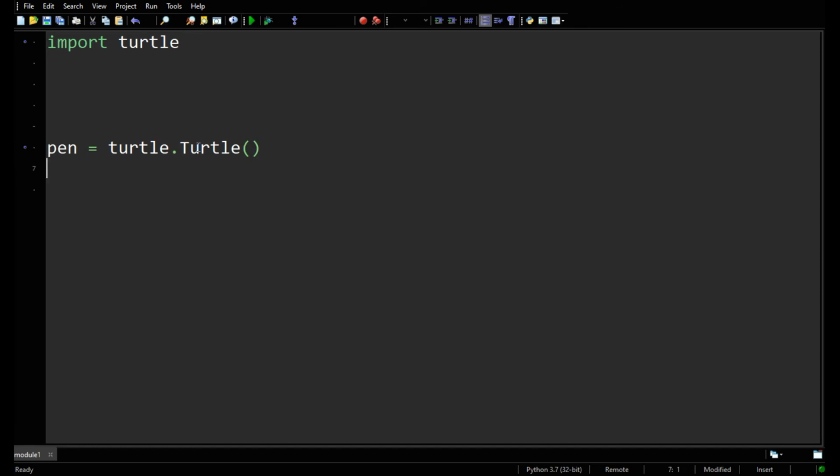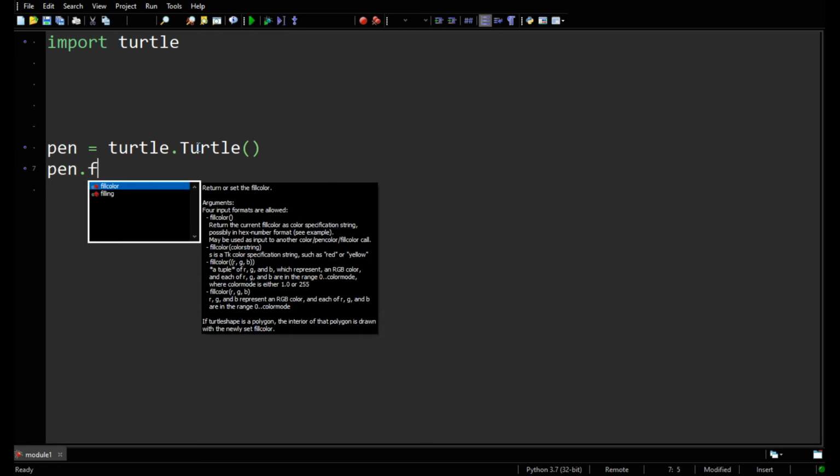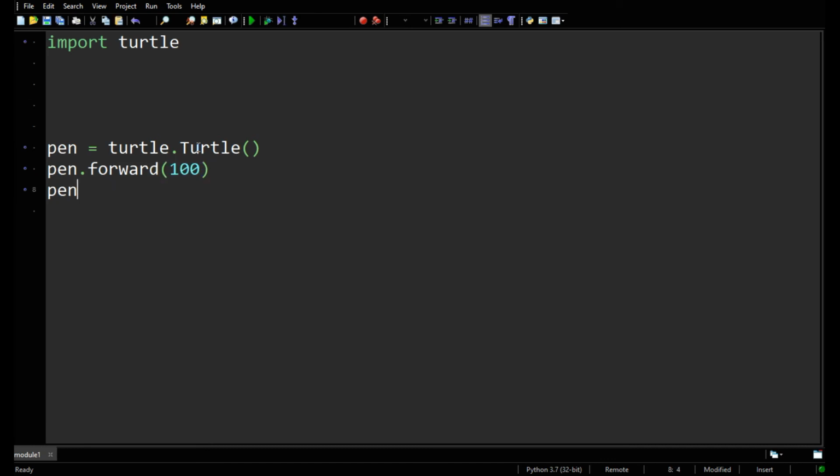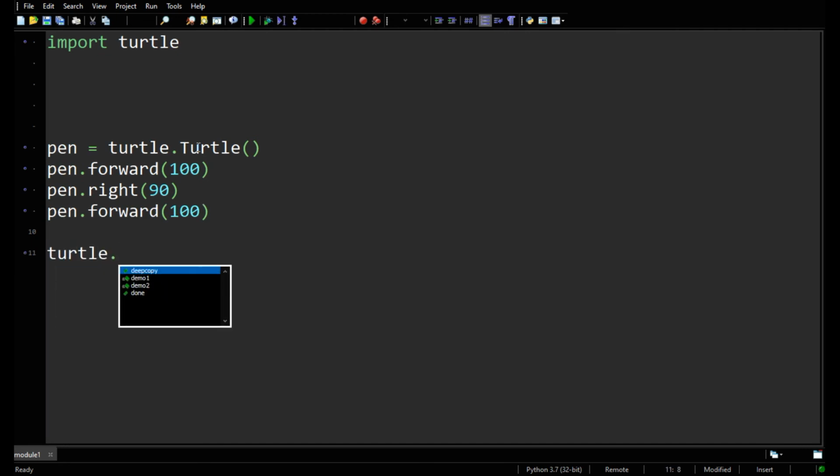It has its own information that it keeps track of, and it has its own commands that it can obey. So for example, I can tell it to move forward, and let's say 100 pixels. And then I can tell it to turn right 90 degrees, and then move forward 100 more pixels. And when I'm done, and at the end of all of my turtle programs, I should say turtle.done. This is really convenient. It makes it so you can actually close the turtle window. If you forget this, it's very obnoxious.